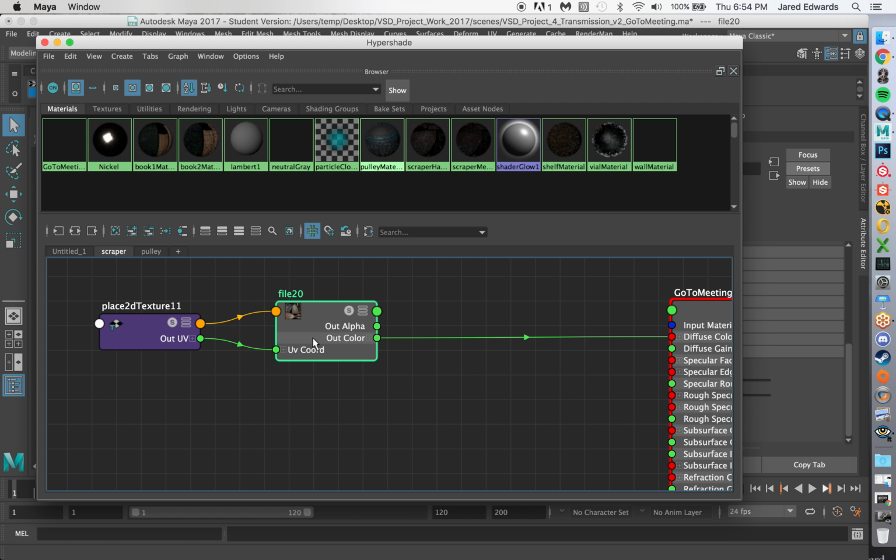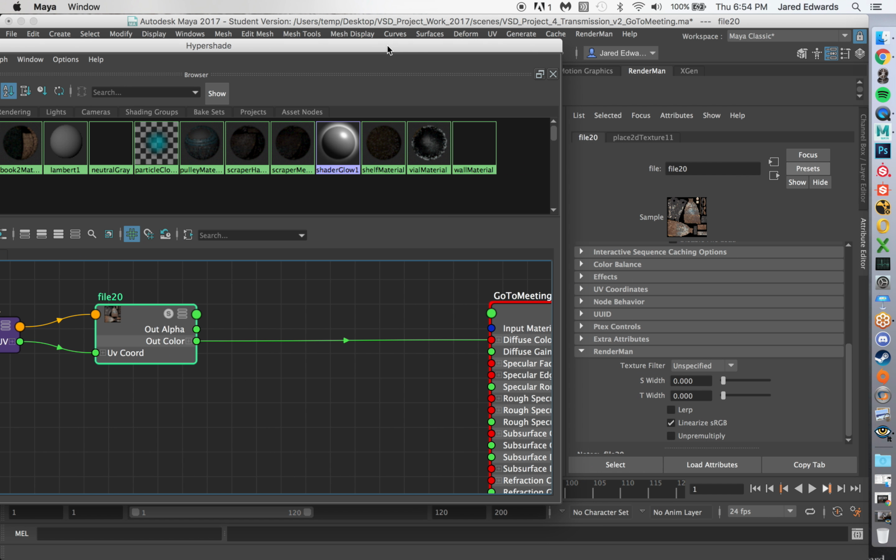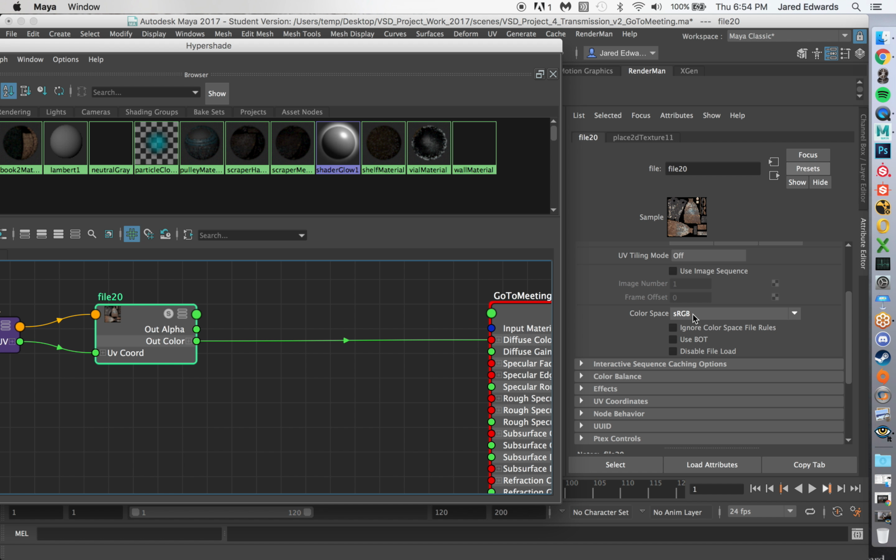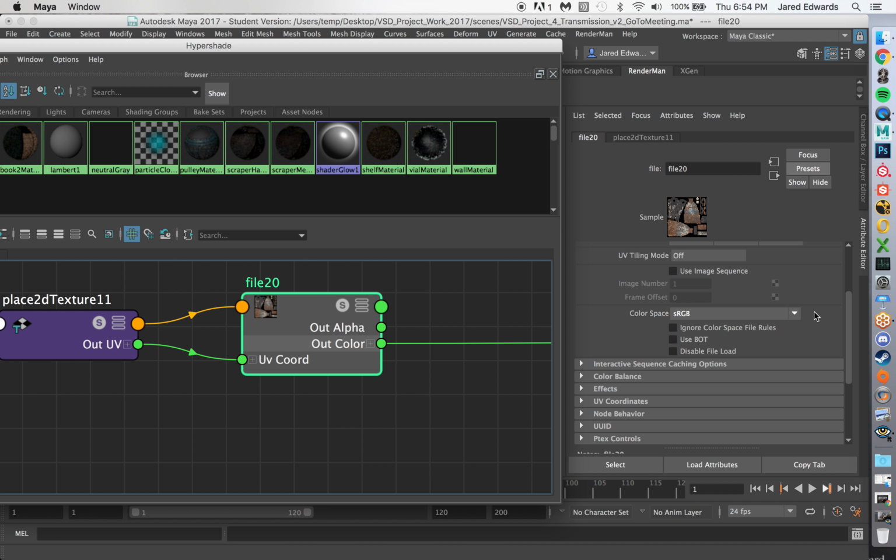Now, to do this the right way, according to that linear workflow I was talking about, anytime you do a black and white map like bump, roughness, transparency, specularity, opacity, there's a ton of different textures you can make. All those black and white textures are supposed to use a different color space. So this means we need to have another file node so I can change this setting, because I don't want to change it on this one or it's going to screw up the way the texture looks in the render.